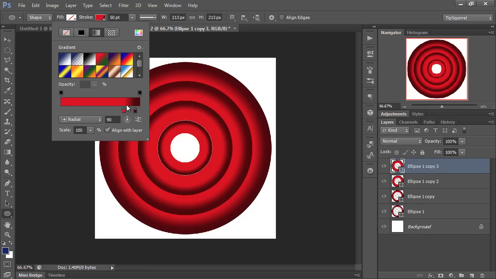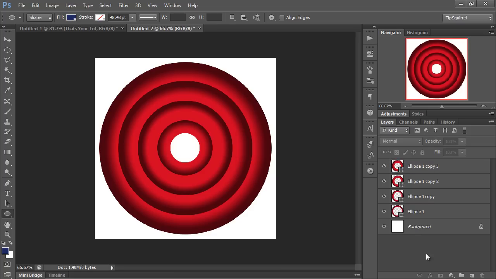And then I can change the gradients as well. So I can bring in this light one, maybe give it less dark. But we need that transfer of color. Okay, there we go, that's okay for now. And there we go, we've got some concentric circles quite easily.